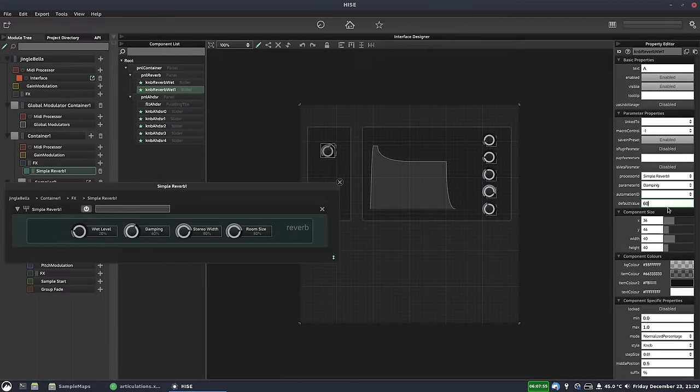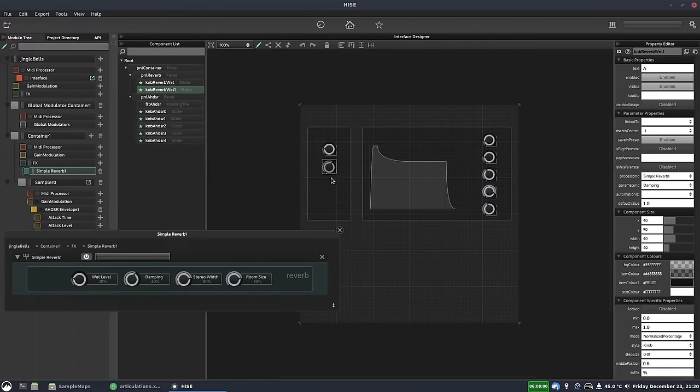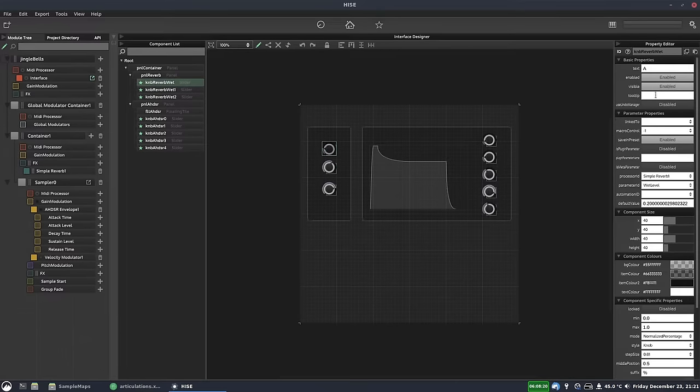And we'll set the default of this to 60. There's no point in a stereo width control because these are mono samples anyway. But we will add a room size control. And I'll set the default to 0.8. I think I put in the wrong value. That should be 0.6. Okay. And then we'll just change the text on these. So that is the wet level. That is the damping. And this is the size.